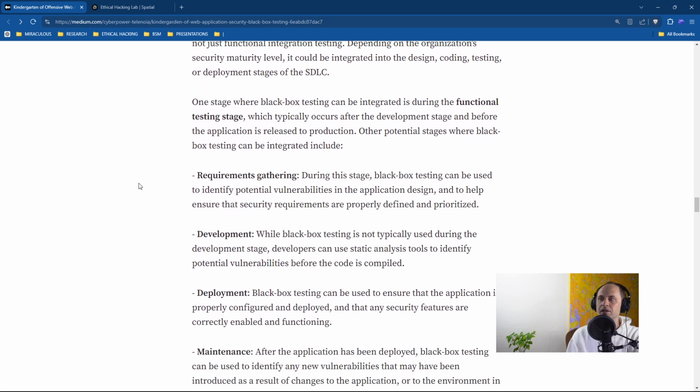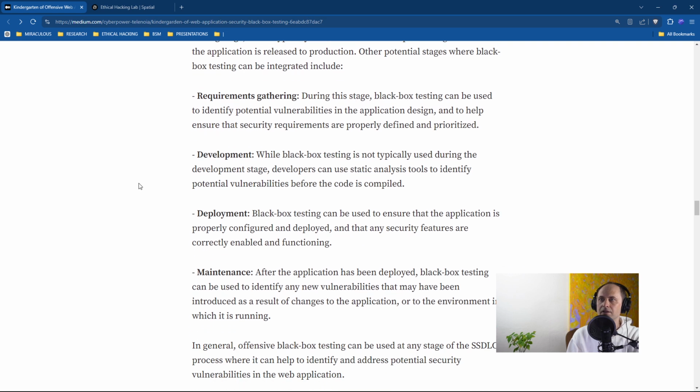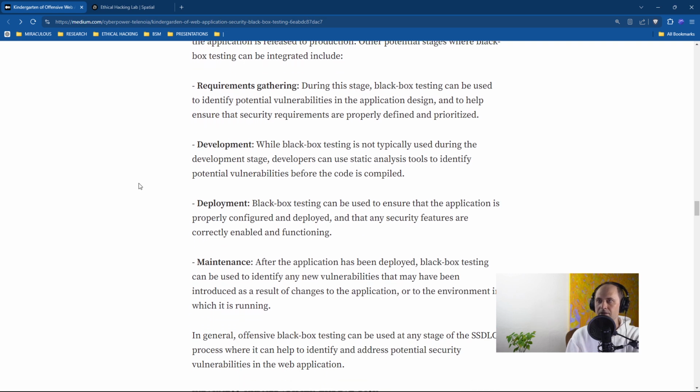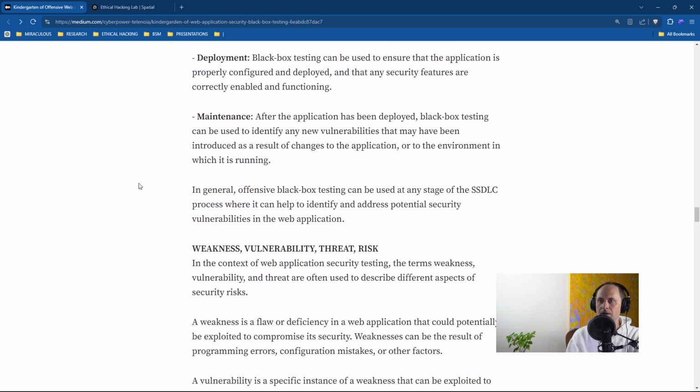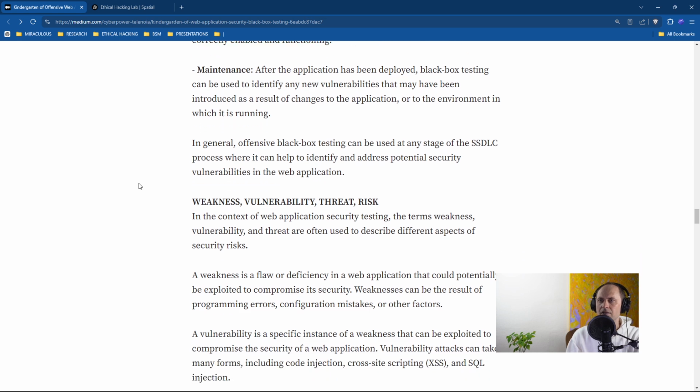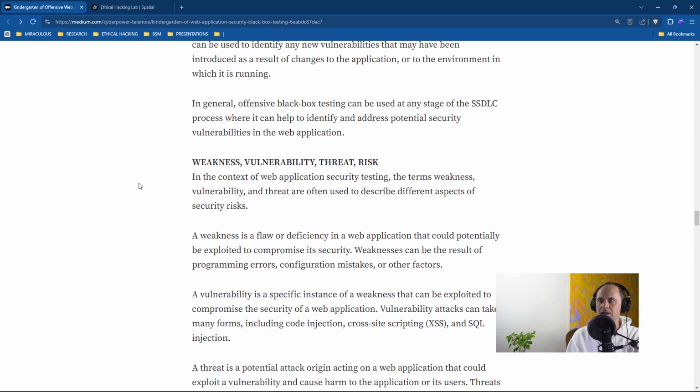Other potential stages where black box testing can be integrated include the requirements gathering stage, development stage, deployment stage, and maintenance stage. In general, offensive black box testing can be used at any stage of the SSDLC process where it can help to identify and address potential security vulnerabilities in the web application.